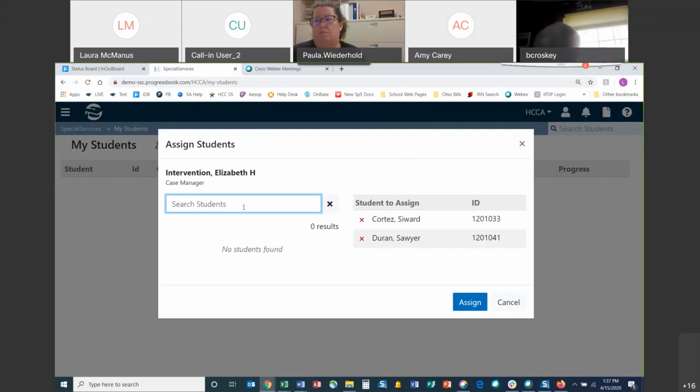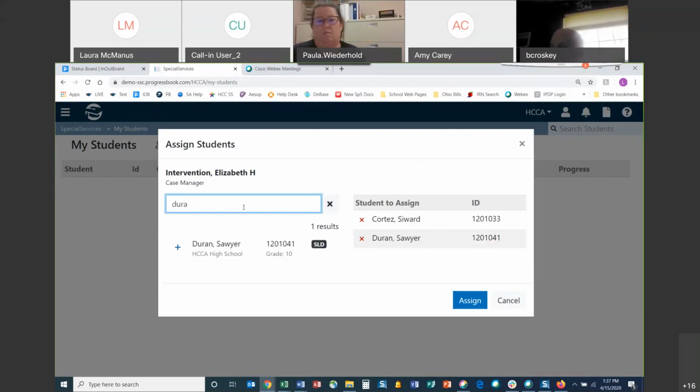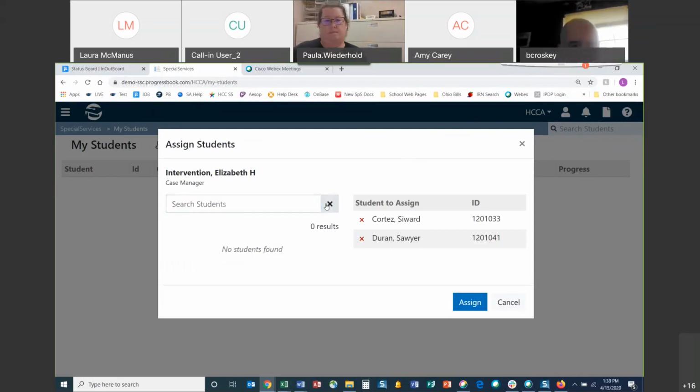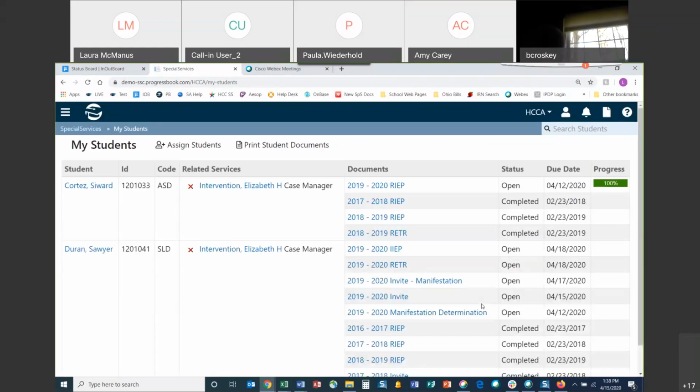Now, if I was to go look for Duran again, I'm going to see him because I am the case manager and I haven't assigned him yet. Nobody else would be able to find him once I put him over as an assigned student, if they're looking for him as a case manager. I'm going to just click assign. And now you see that I have these students under my student, and I am listed as the case manager.